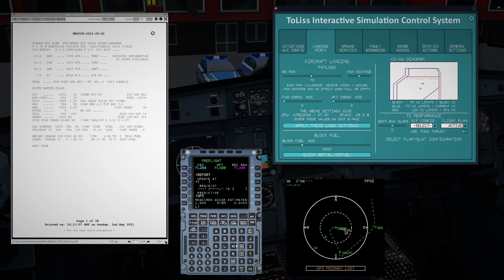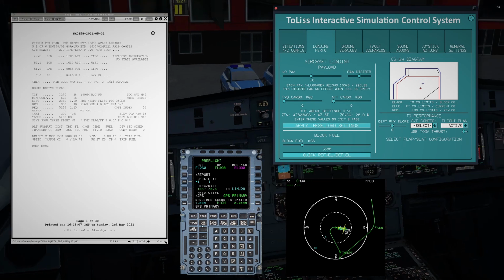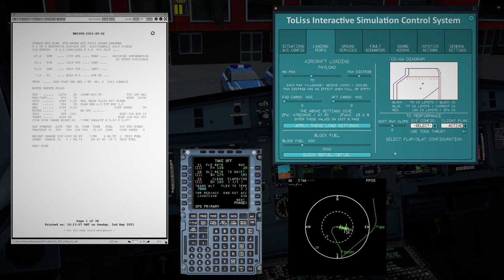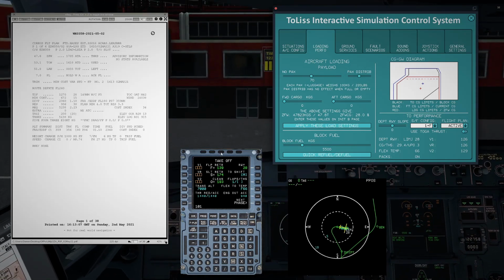We'll put again Genova 28 in case we need to come back, and then we finish with the perf page. It's gonna be departure. Flaps 1 is 3,000 meters, so flaps 1 is more than enough. We're gonna do flex temp 66, flaps 1, engine out acceleration we set is 1010, and the speeds are 126, 126, and 129.